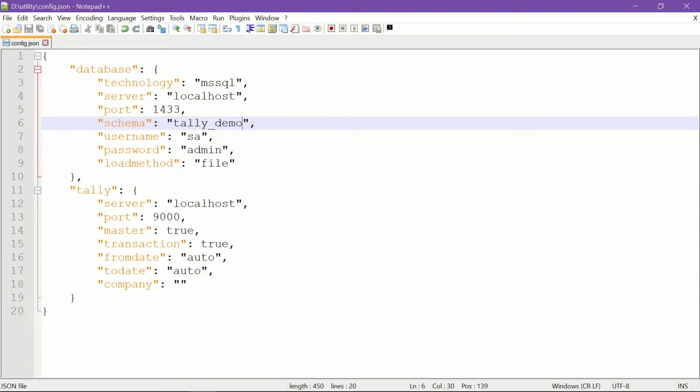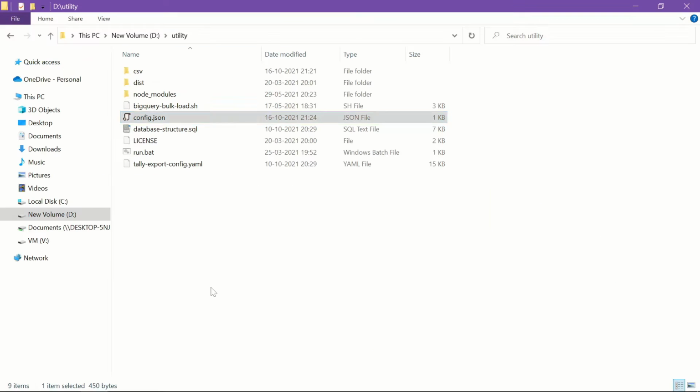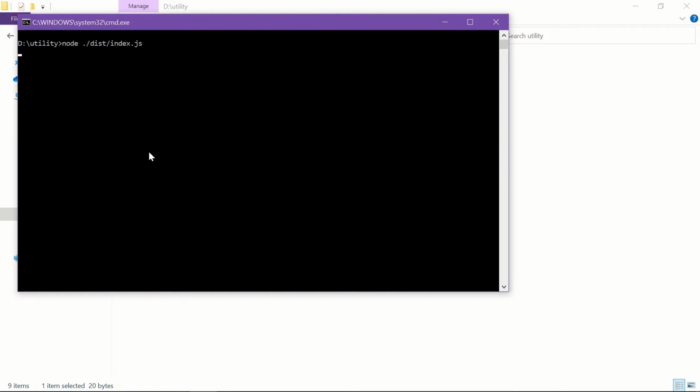Username is by default generally SA, the standard account in SQL Server. Password, whatever you set. And load method, I am using file because my SQL Server and Tally are on the same PC, so I can do a fast loading. Tally setting port 9000. From date to date, I have set it to auto so that it is automatically detected. So this config, I think, looks good. Control S, close it, ensure that Tally is running. Perfect. Now let us quickly run the utility to synchronize the data.